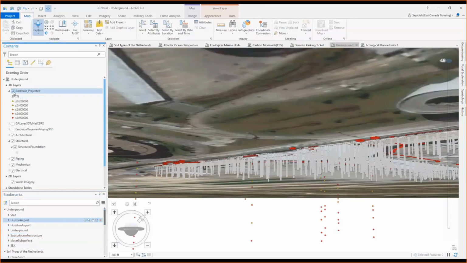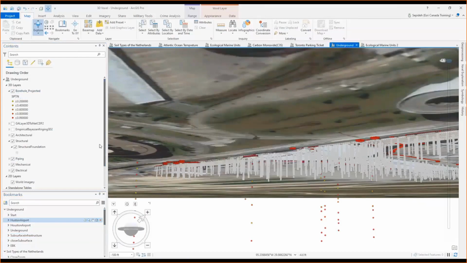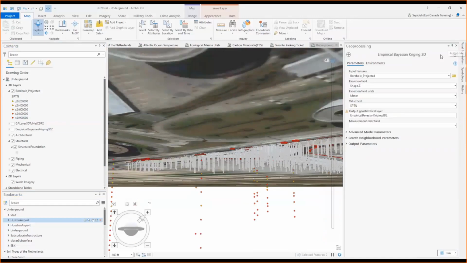For that, we will bring this borehole data first, and you can see the individual points of collection. This layer is symbolized by SPTN value, or soil density, that ranges from 0 to 1. And as you see, the densest location has a darker red here. We need to interpolate these values using a 3D empirical Bayesian kriging tool.